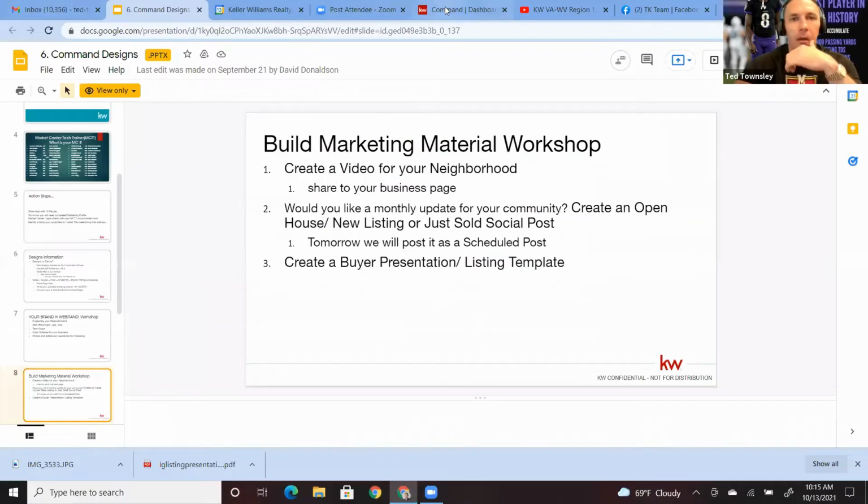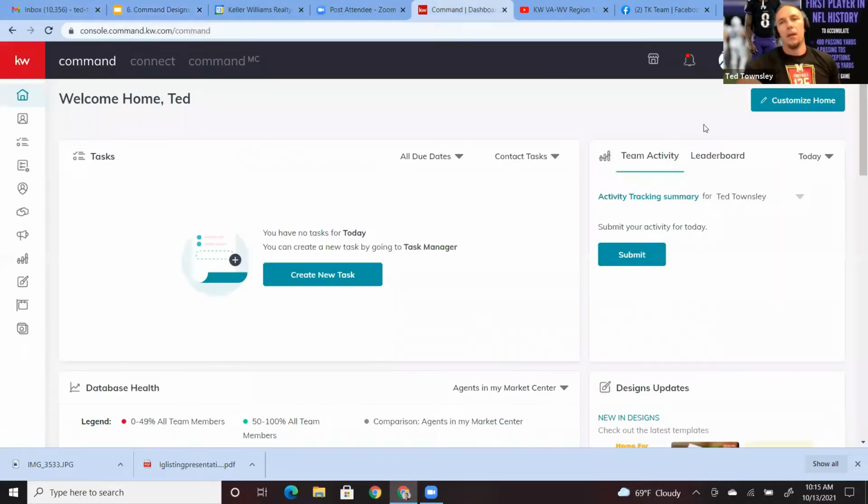So I will jump in here into my command, and let me downsize this window up here. All right. So first things first, we're obviously here in command, our home screen. If you don't know where to go to log in, I honestly just Google KW Agent login. It's the first one that pops up. Just put in your username and password, and it'll take you right here to our home screen.